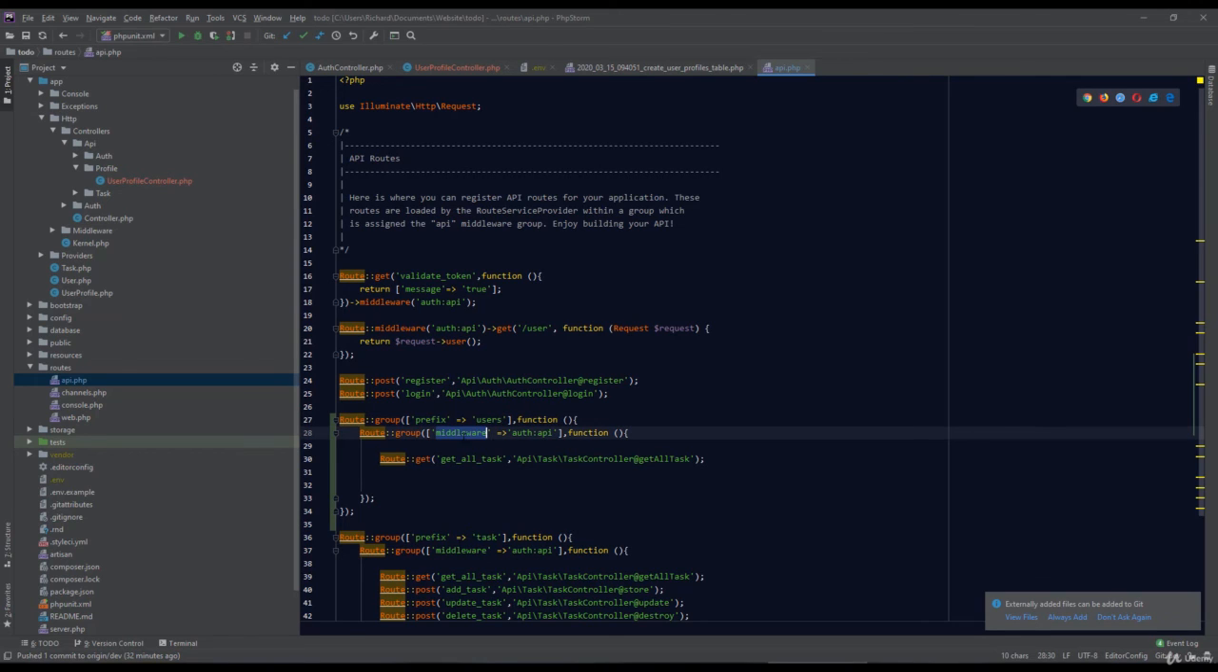So prefix user is protected by the middleware of auth API, and I will say Route.get, and get user. Sorry, it should be user. We already have a prefix, so after that we add detail and slash, and we need to pass the path argument of ID. So the route should be users, detail, and the ID we have to pass over here.